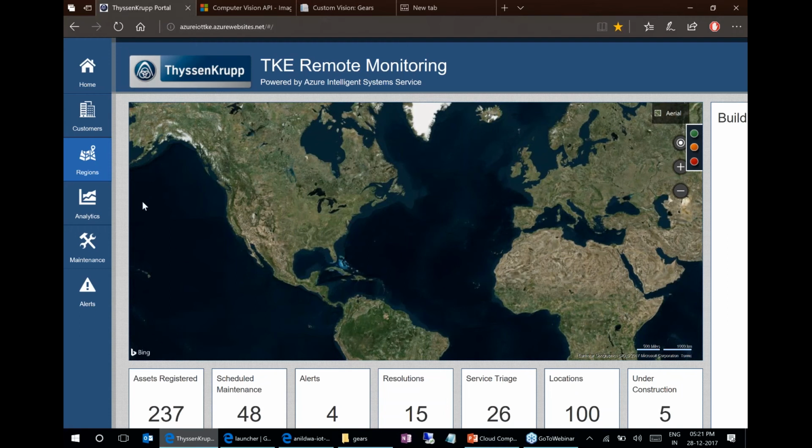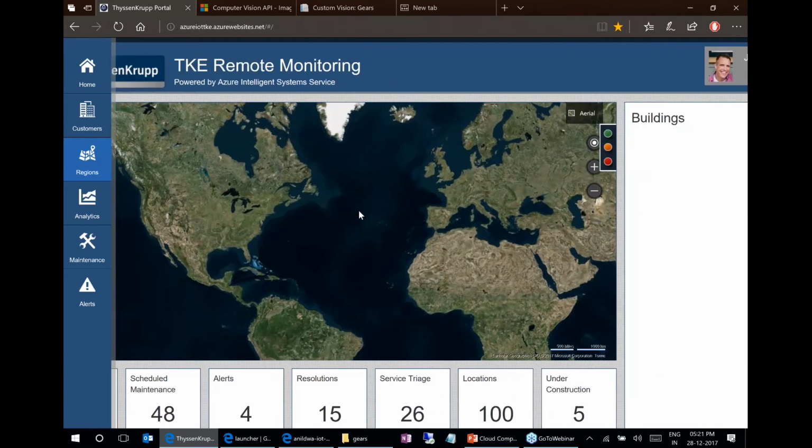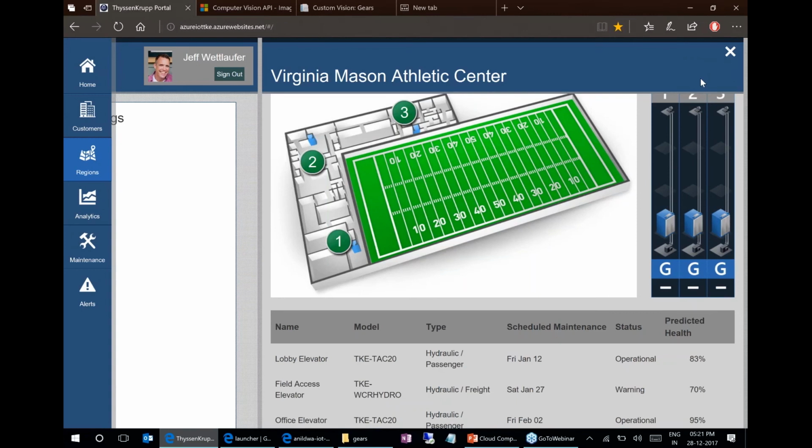And you'd want to pick a specific customer and be able to monitor what's going on from an elevator perspective, right? So if I just go to one of the customers here, the customer is an athletic center. They have 3 elevators here, right? One is a lobby elevator, a field access elevator, and an office elevator located in 3 different sites.